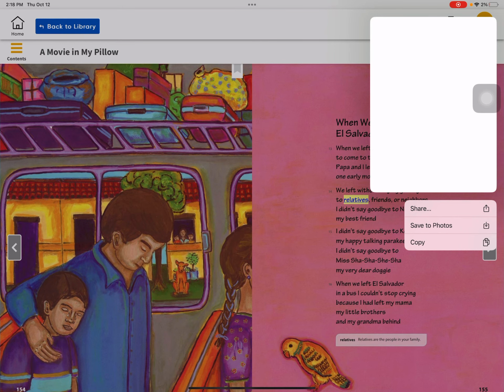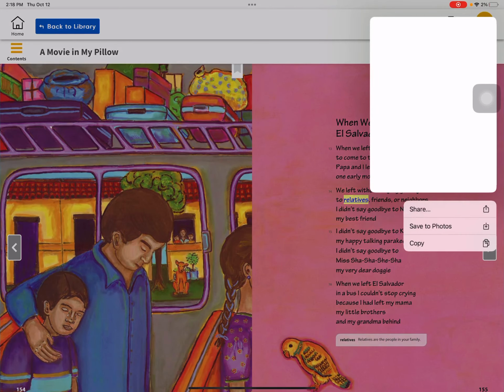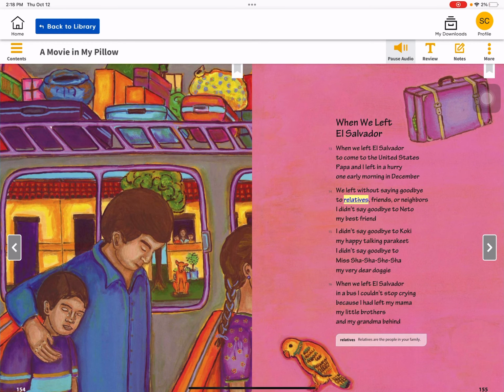We left without saying goodbye to relatives, friends, or neighbors. I didn't say goodbye to Neto, my best friend. I didn't say goodbye to Koki, my happy-talking parakeet. I didn't say goodbye to Miss Shasha Shisha, my very dear doggie. When we left El Salvador in a bus, I couldn't stop crying because I had left my mama, my little brothers, and my grandma behind. Relatives. Relatives are the people in your family.